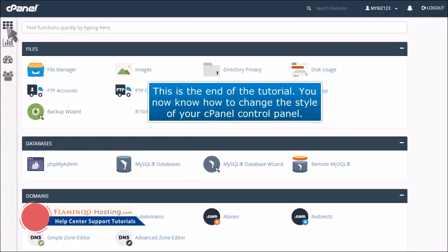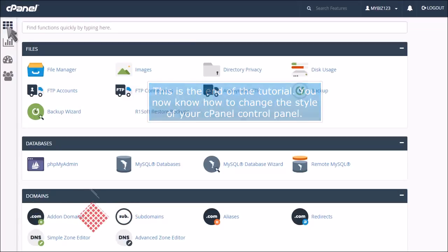This is the end of the tutorial. You now know how to change the style of your cPanel control panel.